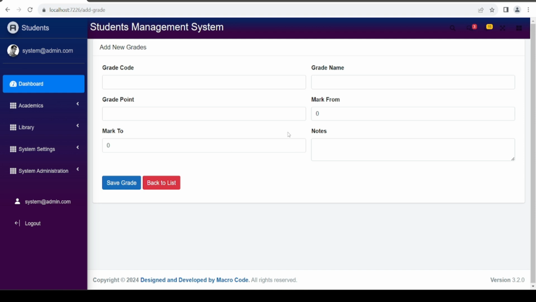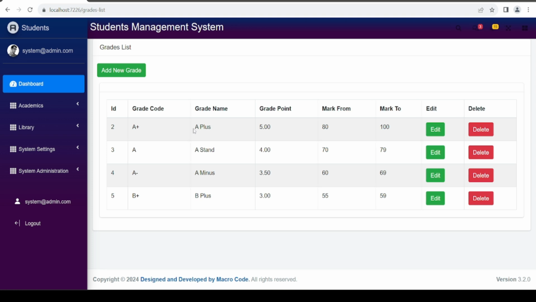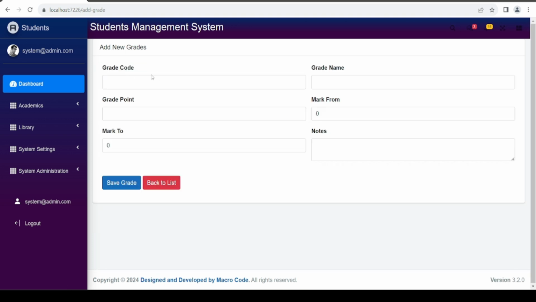Then I can also add a B plus. Then we'll say this is B plus. Points will be 3.00. Then here our B plus will start from 55 to 59. Then you can say here it's also good. So if we save that, you see, you can also have another grade.